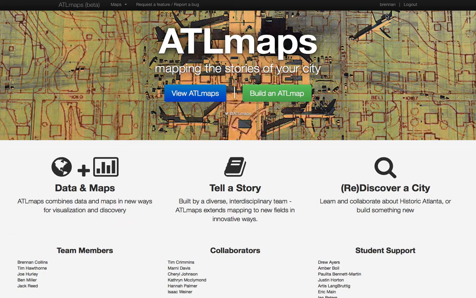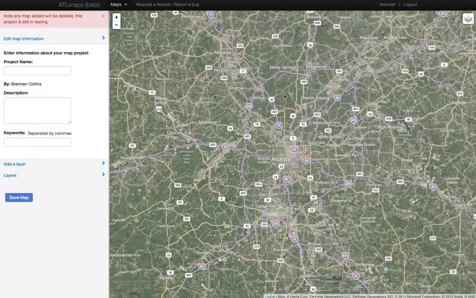So I'm already signed in. No one, just an average user, can't do this at this point, but they will eventually be able to do this. And anyone can view some of the projects that are already up, but to build one will be a little bit in the future. So I'm going to click on Build an ATL map.